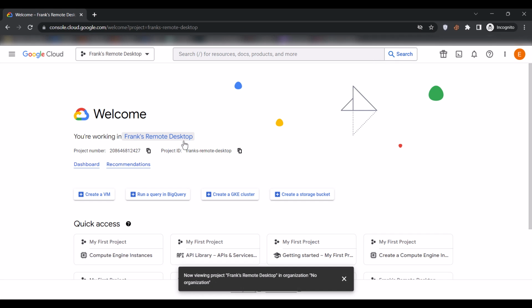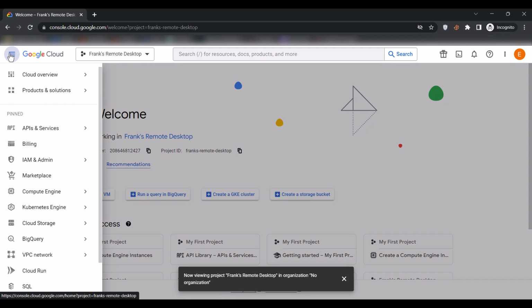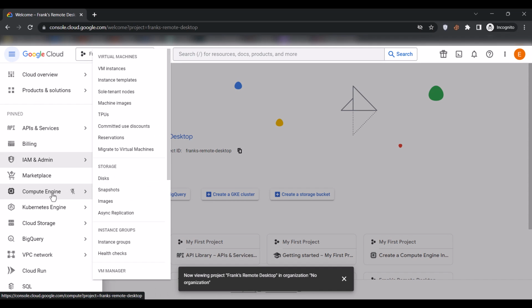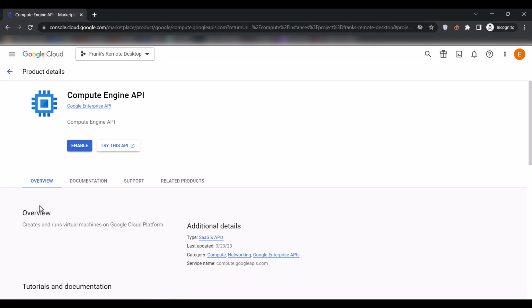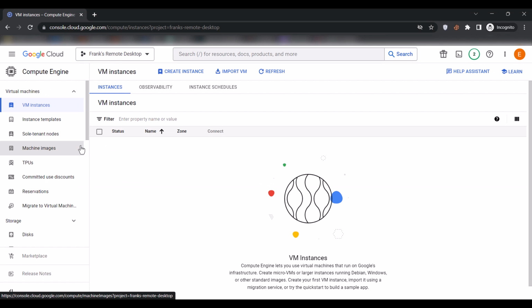Now let's create the RDP. But first, if your Google Cloud account is new like mine, you need to enable Compute Engine. And to do that, click on the menu icon and click on Compute Engine. Now click Enable to enable the Compute Engine. My Compute Engine has been enabled, so finally, let's create the RDP.